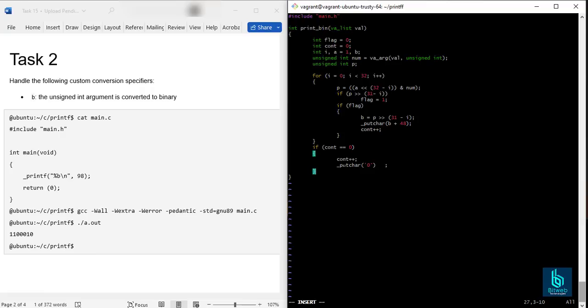Okay, so the next thing we need to do is return our number of characters printed. So I'll just say return count here. So this way I will have my unsigned int converted into binary. Okay, as you can see here, it is returning the number of arguments printed. So now this function here is going to convert an unsigned int to what?